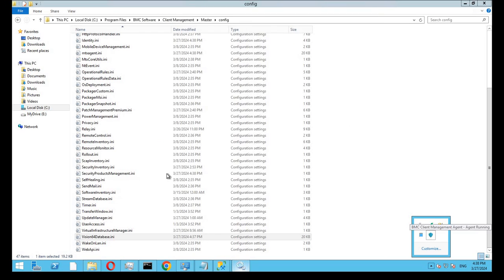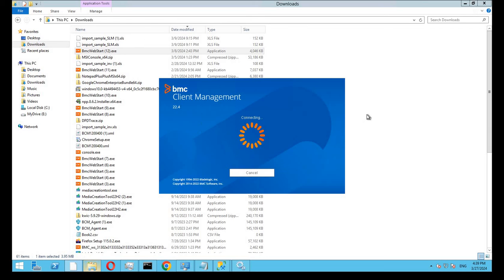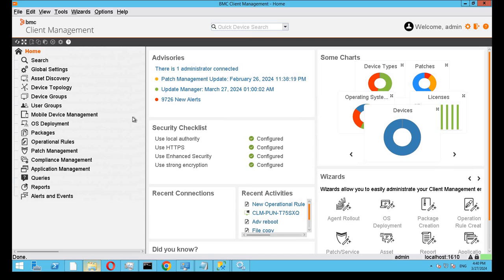Now that the service is up and running, let's just try to log into the console to see if everything is working fine after changing the database password. We are successfully logged into the console. This indicates that the new password has been updated successfully in vision64database.ini file and BCM is able to connect to the database with the new password. Thank you.